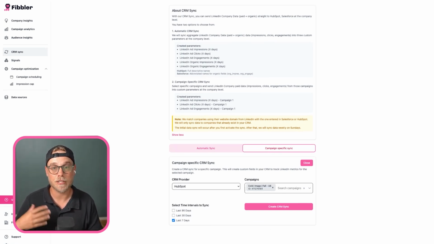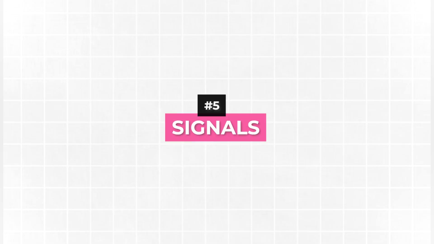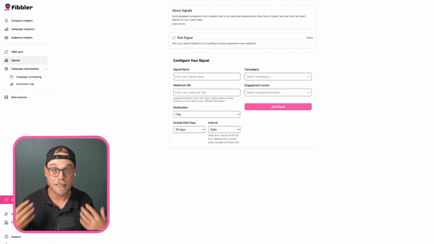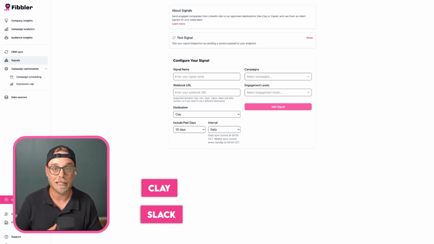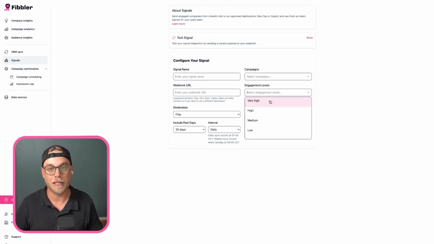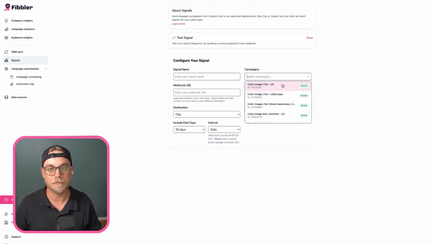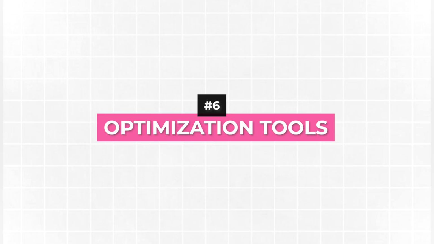So I might only want to send data from this specific campaign, and we sync all of these on a weekly basis on Sundays. We have a similar feature called Signals, which is that you can send engaged companies from LinkedIn Ads to some of our approved destinations like Clay or Slack and use them as intent signals for your sales team. So you can say that you want to send very high engaged companies from this campaign to Clay, and you want to include the past 30 days of data and send it daily, and then you can add it.